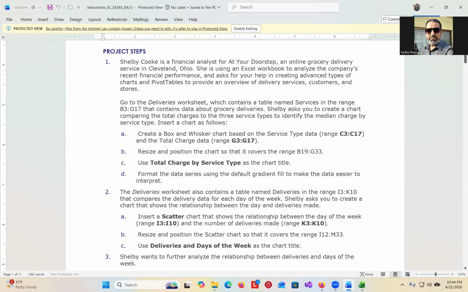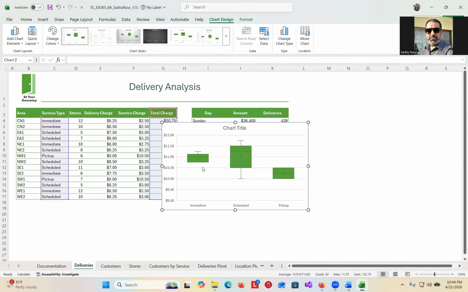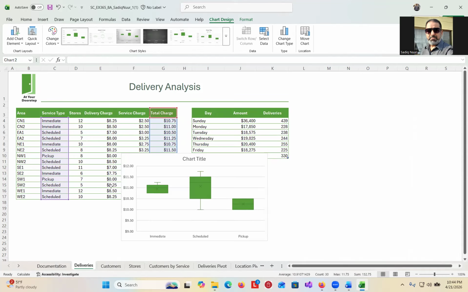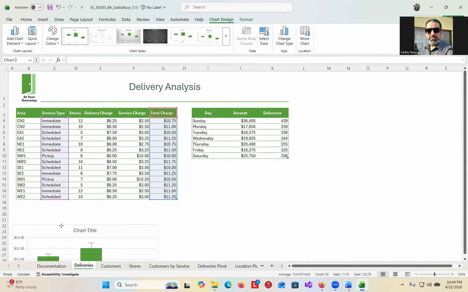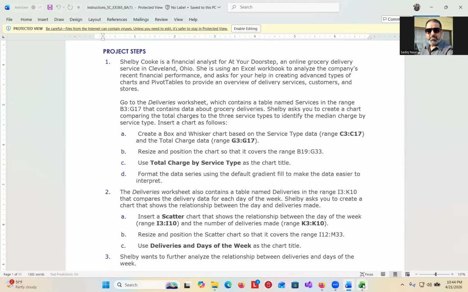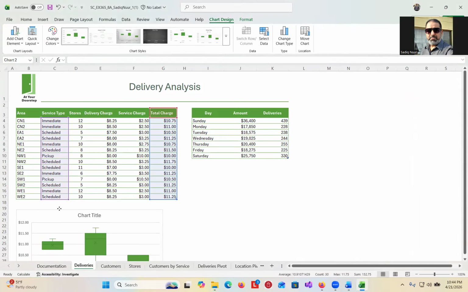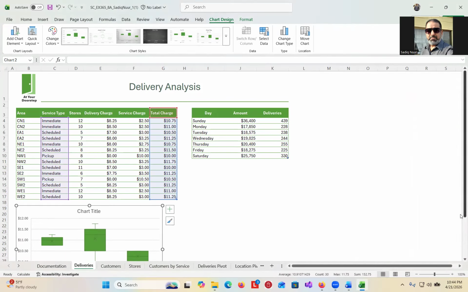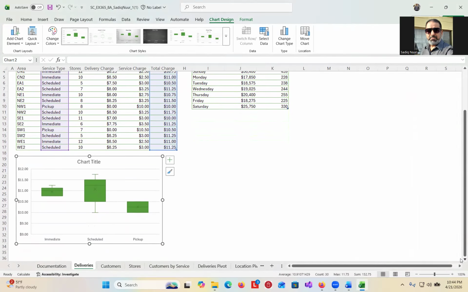Now, the next step, resize and position the chart so that it covers the area B19 to G33. So at B19, when you see the four black arrows, drag it to B19 all the way to G33. Perfect.